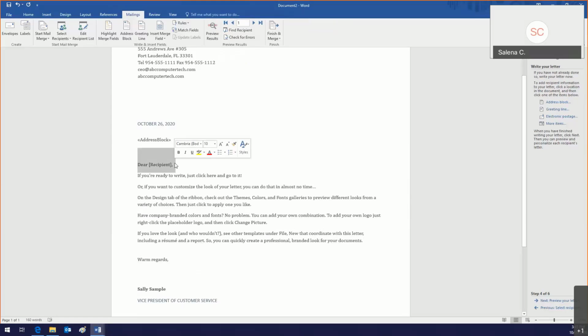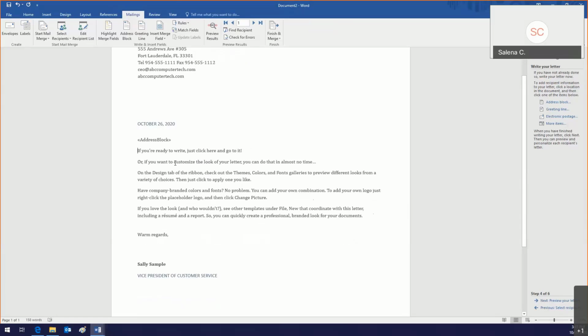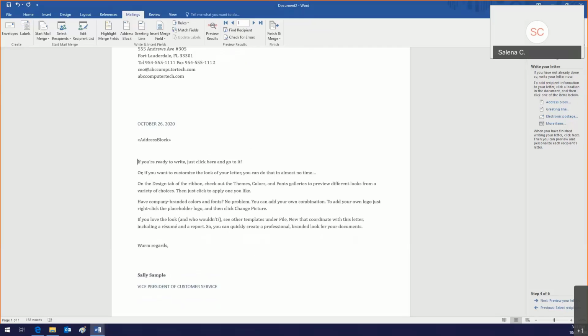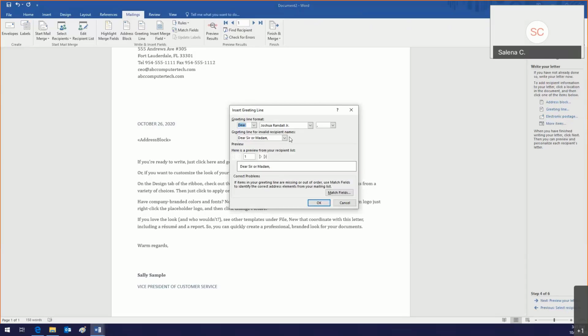I'm going to highlight that area and hit the delete key. And then it looks like I missed a space here, but I still want to keep a space here. So I'm going to hit the enter key and then go back with my arrow key. You could also use the mouse. And now I want to do the greeting line. You'll see here on the right side in the mail merge menu, under address block is the greeting line. So I'm going to click on that. And I want this to be a formal greeting, so I'm going to use the colon instead of a comma.